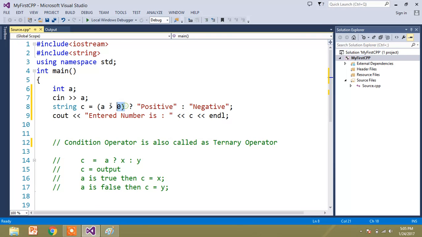Now see here. In the conditional operator you check the condition whether a is greater than 0. If the condition becomes true, it gives positive to c. C is a string variable, so what can c hold? A string can hold a string of alphabets, numbers and special characters. Now let's run this program.